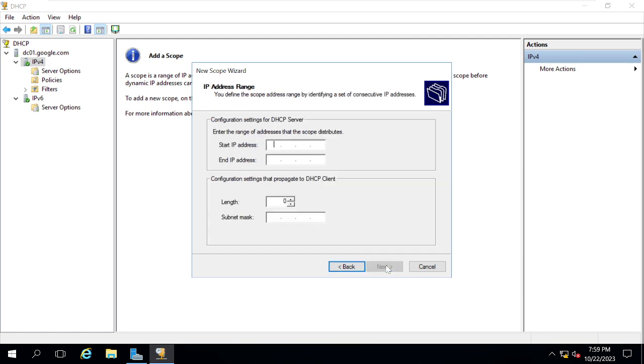So I will say next. Whenever I say next, I told you it will have start IP, end IP, and all. You have to define the start IP. My start IP is 192.168.1.12.